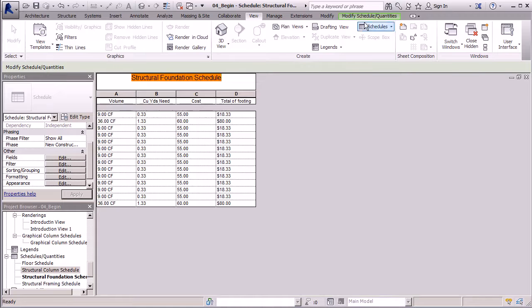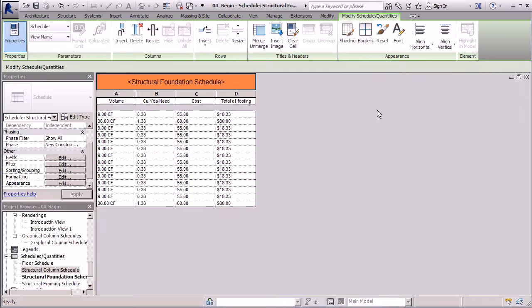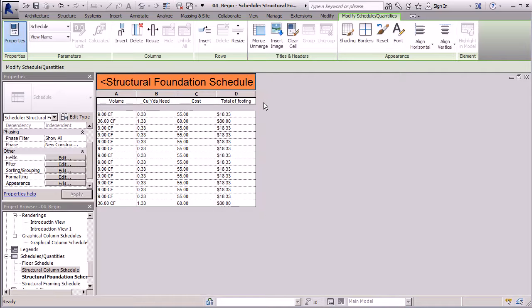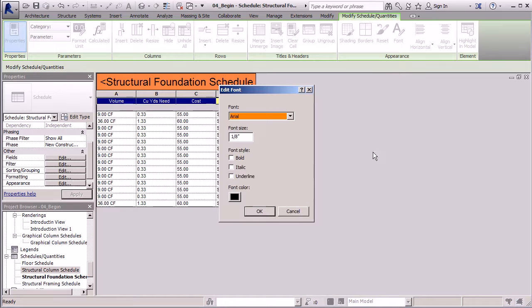So we're going to go to Modify, Shading. We want our top to be orange, and we want that font to be bold and just a little bit larger. And we'll do the same thing for our cells down below. Again, shading, yellow, and we just want bold font in this case.